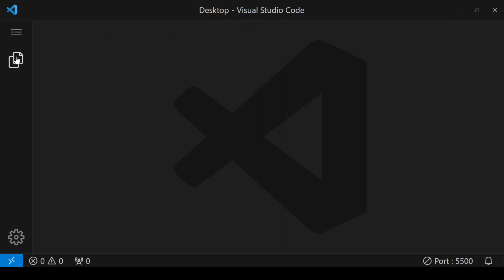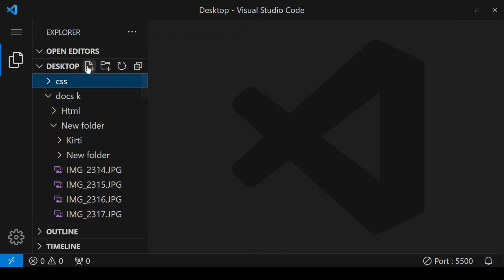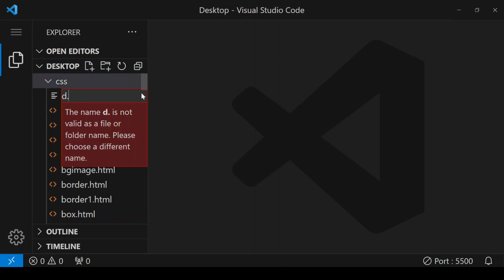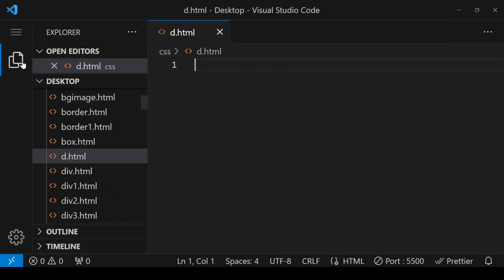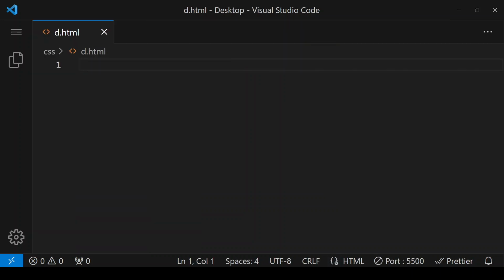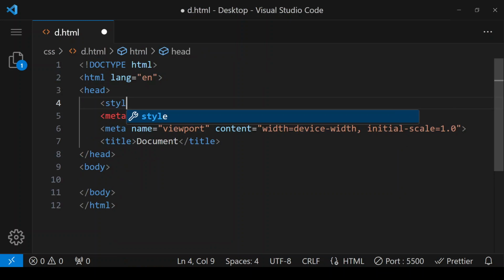Today we are going to see how to arrange divs side by side to each other. So here in my CSS folder, I'm creating one file, naming it as d.html. And in this file, this is our basic HTML code, and within head section, I'm giving style tag.